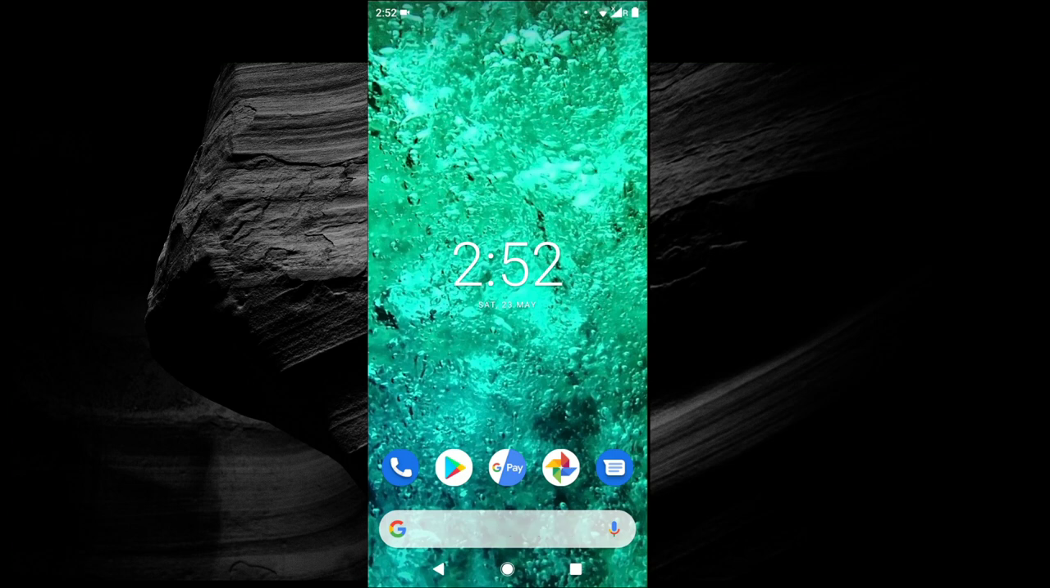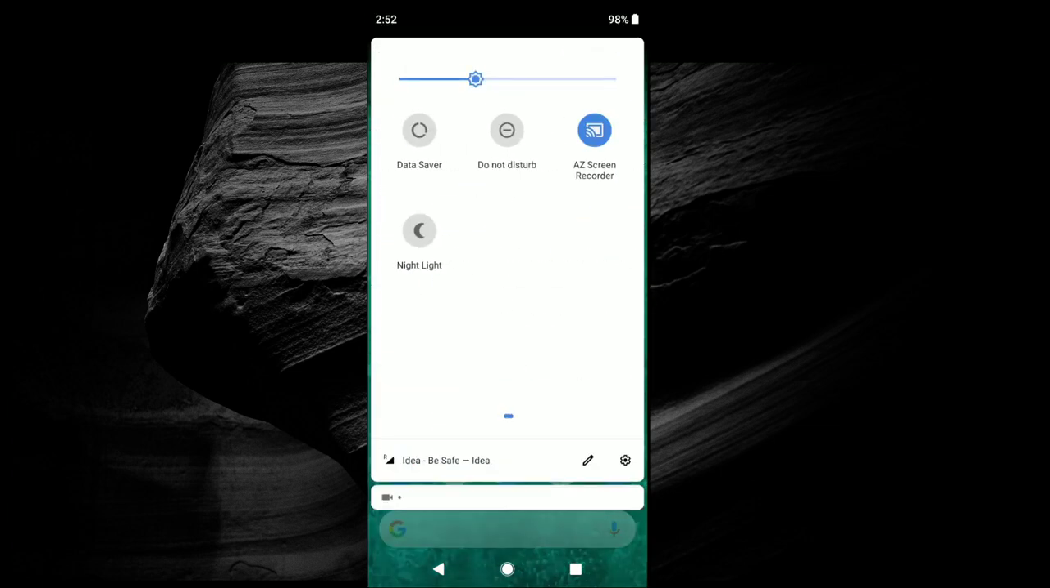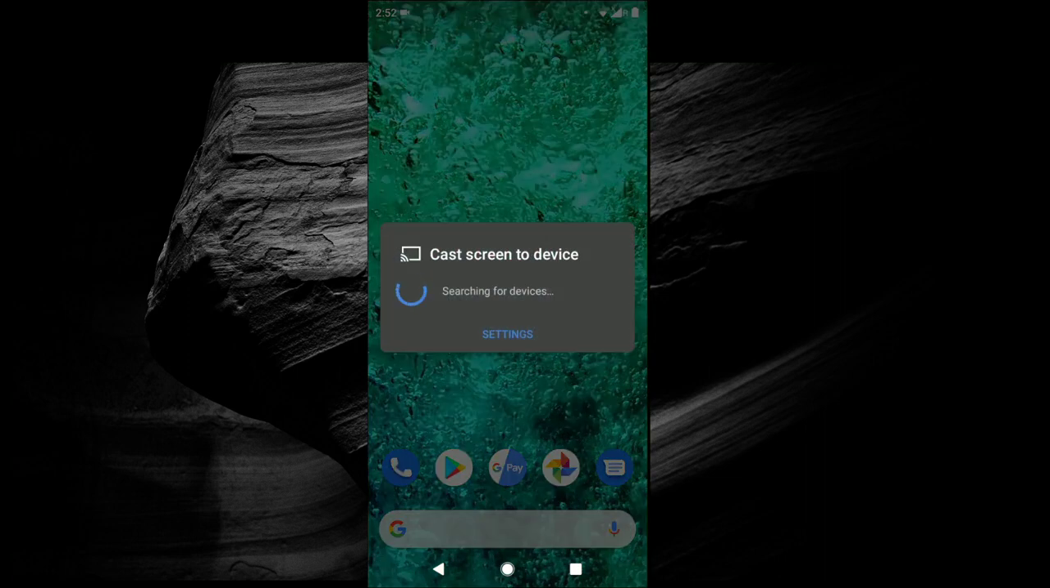Today's video we are going to see how to fix the screencast problem in Nokia devices. I have a Nokia device with me and I'm trying to cast my screen to a nearby Android TV. I'm clicking on the screencast button. This search will happen for some time and it will finally fail because this device has a screencast problem. Let's see how to fix that.